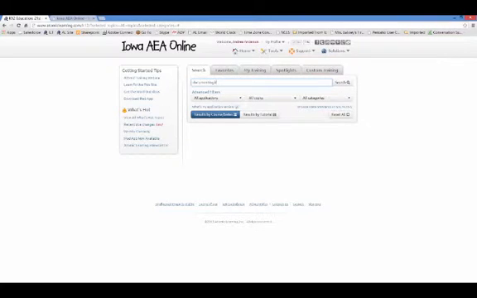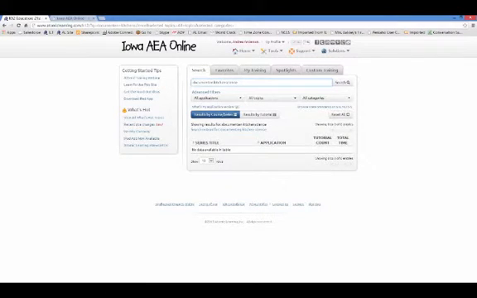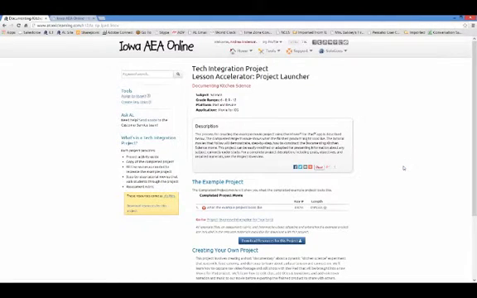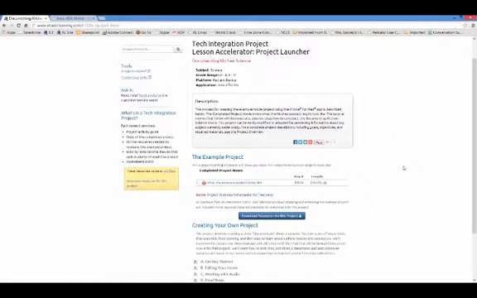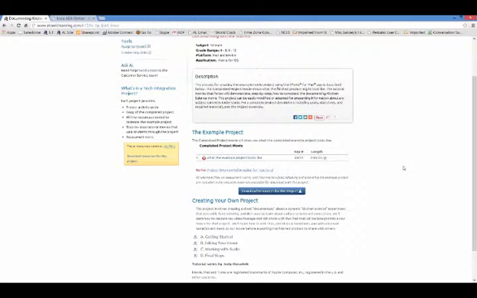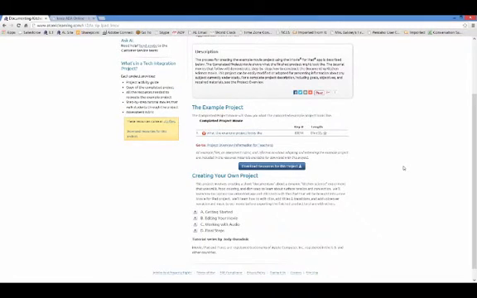So in the search, we're going to put in documenting kitchen science. And it's not coming up. There it is, iMovie for iOS. And so when you go into one of these projects, you can see that all of the information that you need to be able to complete this project is included on the screen.